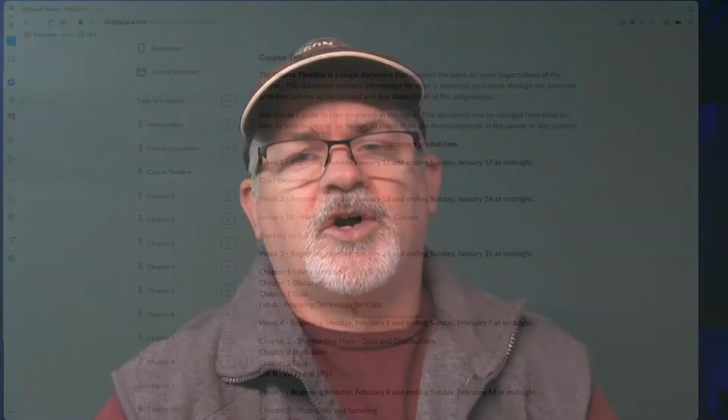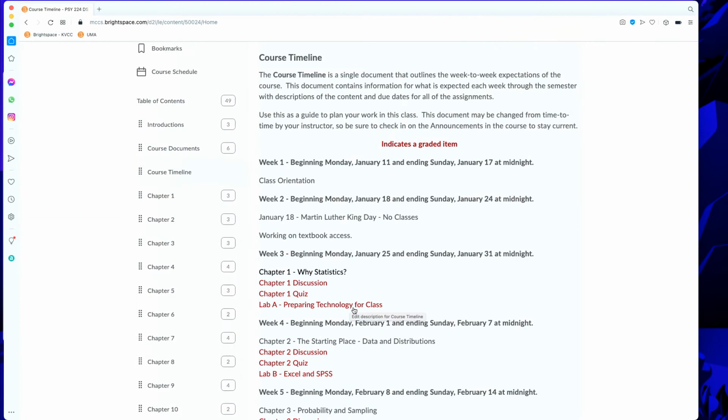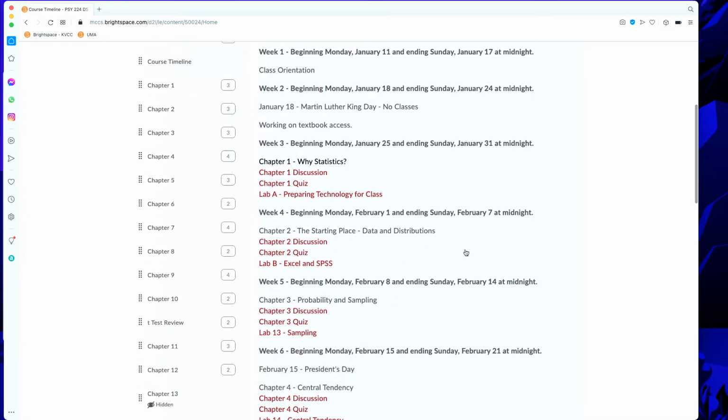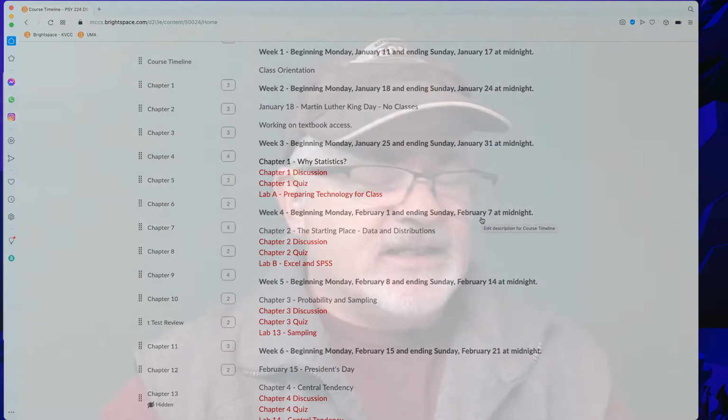But I also want to go into the material for week 4, which is beginning right now, material that will be due February 7th. We'll start with data and distributions and the discussion and quiz there and Excel. So my hope is that we can get through that material today. And to help that along, I'm going to go through what it's like here in the course book, about what I hope to accomplish.